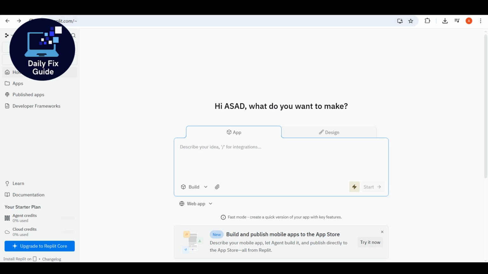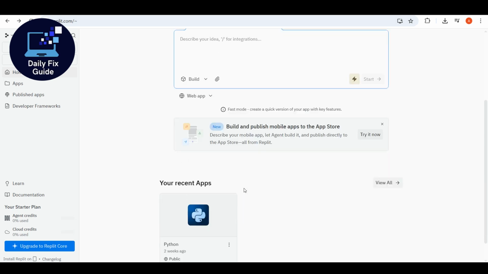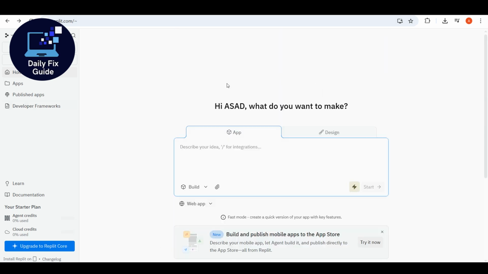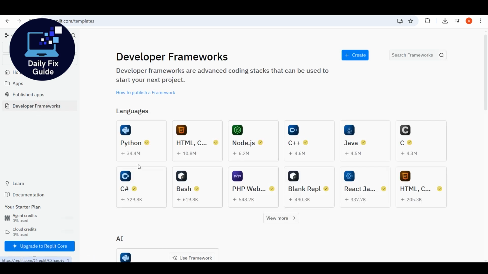In this video, I'm going to show you how to use Replit for Python programming. First, open your browser and go to replit.com. Once you're there, click on Explore Replit, then select Developer Frameworks. From the list of languages, click on Python. If you don't see it right away, click View More and find Python there.